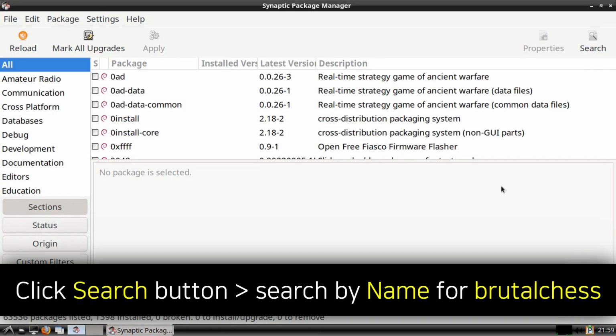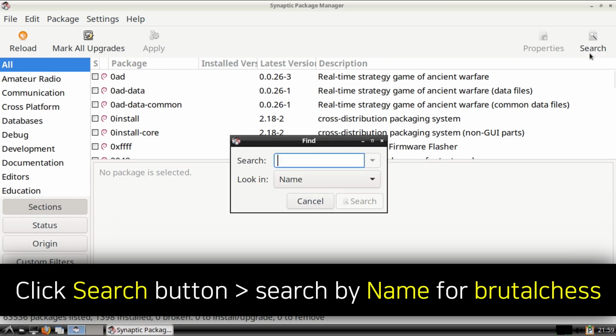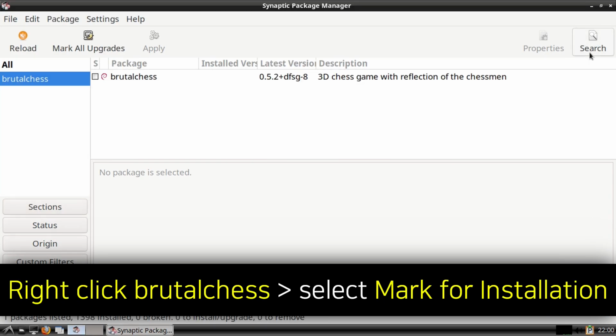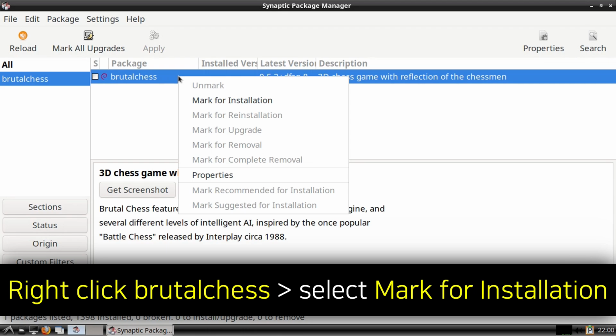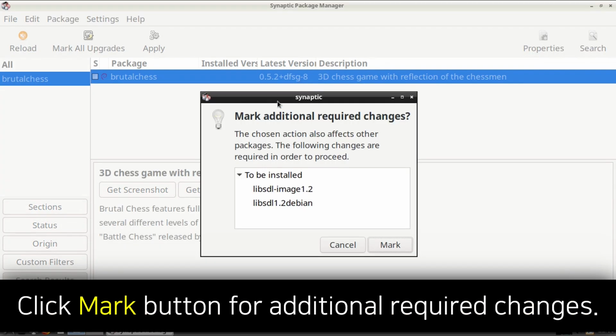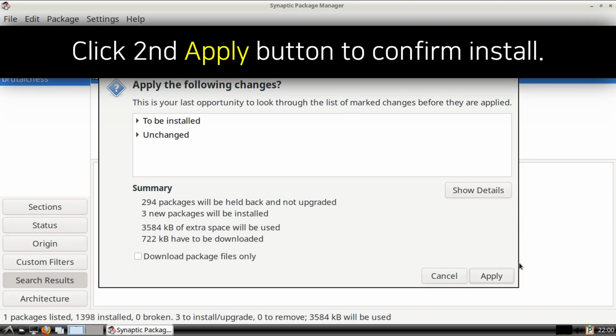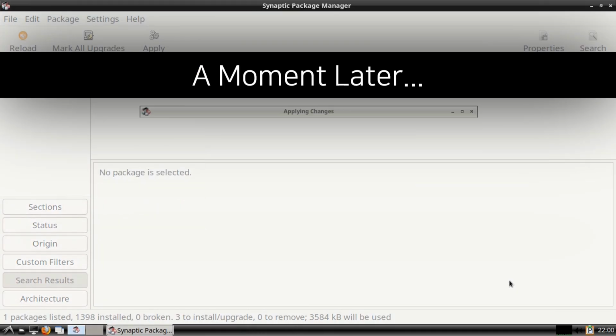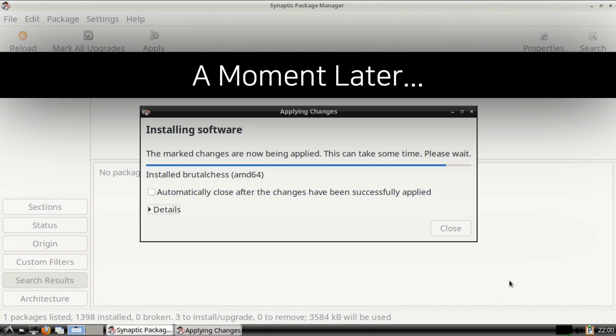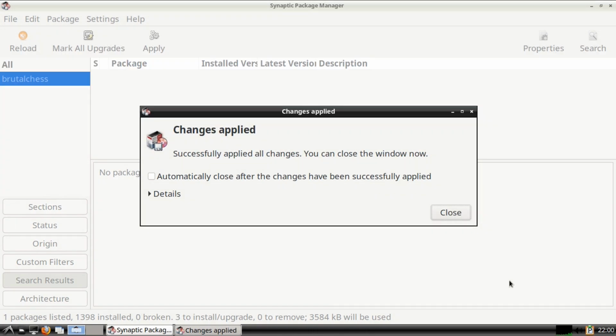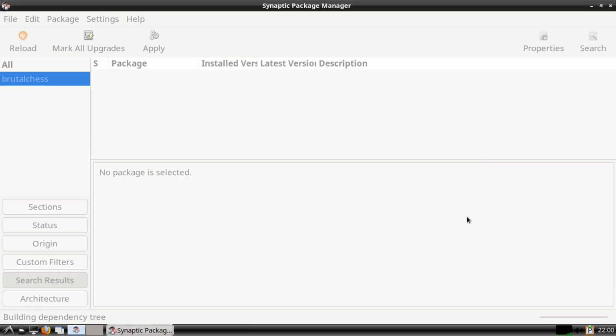When that's done, we can click on the search button from the top right, and then we can search by name for Brutal Chess. When Brutal Chess comes up, we can right-click on it, select Mark for installation, then after that, we can click on the Mark button for the additional required changes. Now to install Brutal Chess, we can click on the Apply button near the top left, and then we can click the second Apply button to confirm the install. When the install is done, we can click on the Close button in the Changes Applied window.